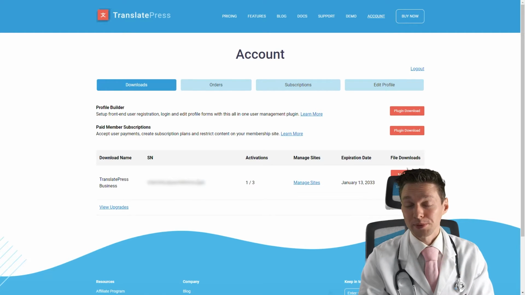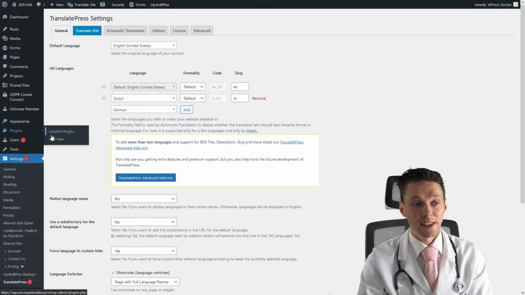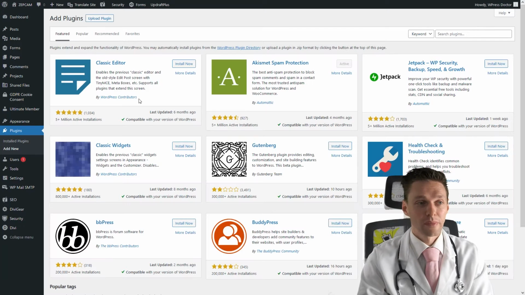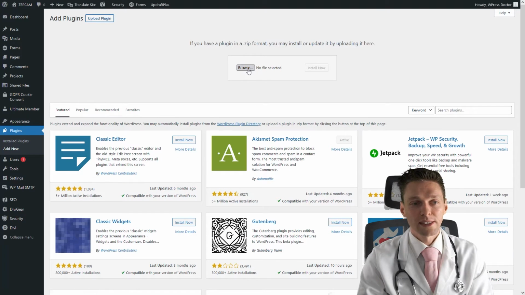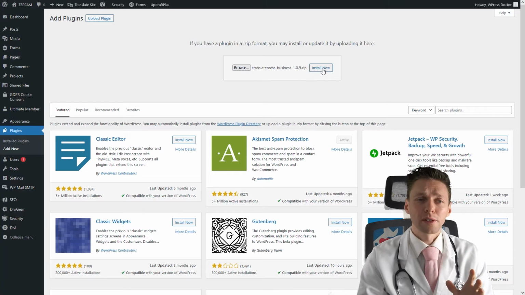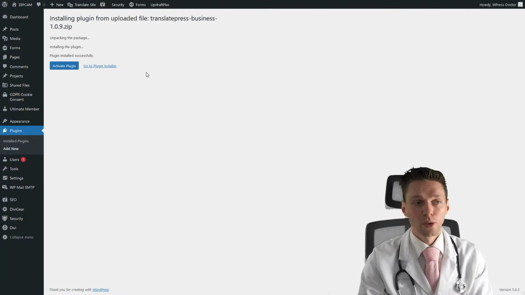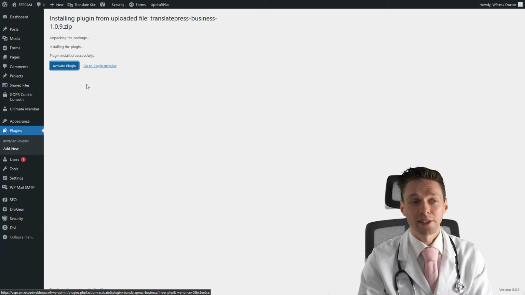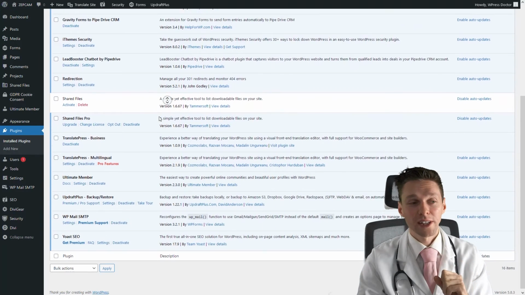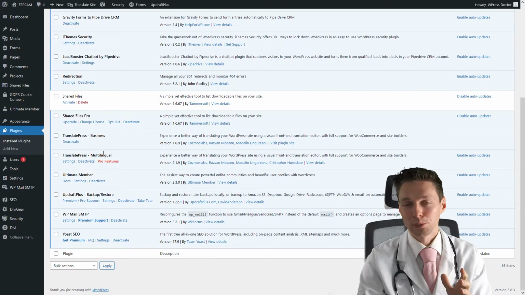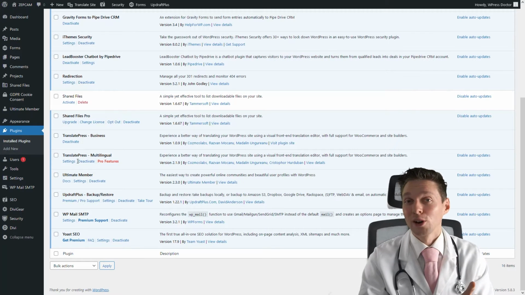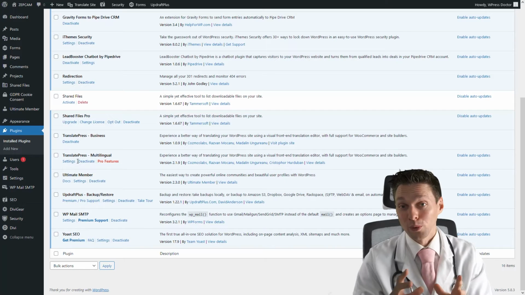And then you go back to your website and you go to Plugins, Add New. We're going to press Upload Plugin. Select the plugin we just downloaded and press Install Now. When it's installed, we press Activate Plugin. When you scroll down, you now see that there is a business version and the normal version. You still need the normal version. You cannot disable this one or else the business or the personal will not work.